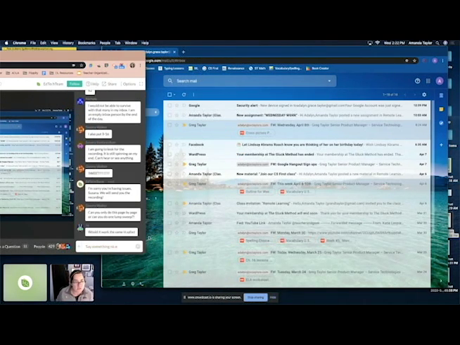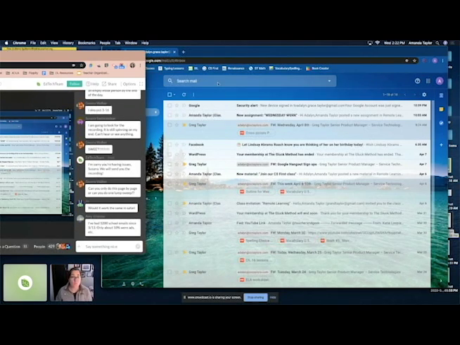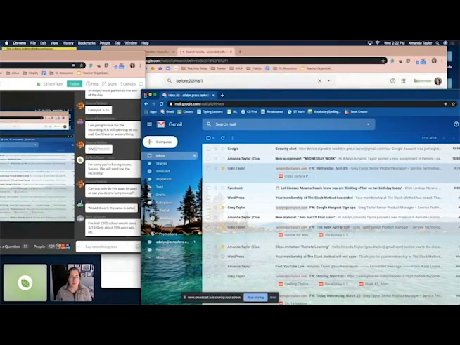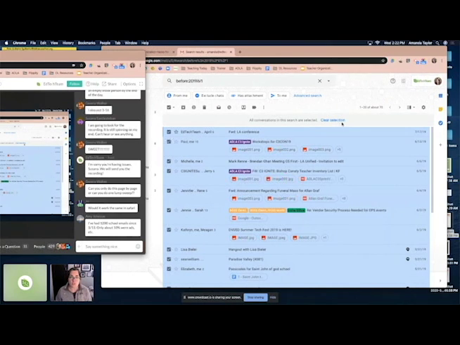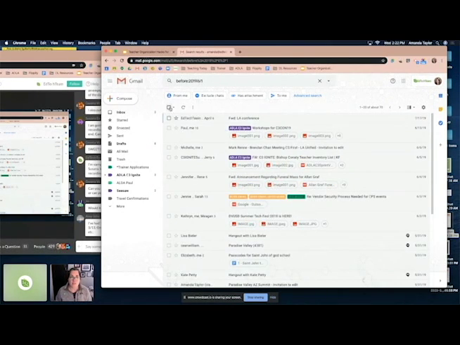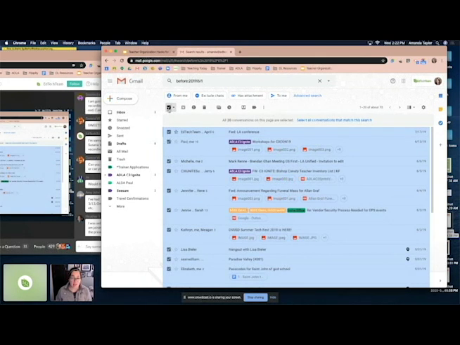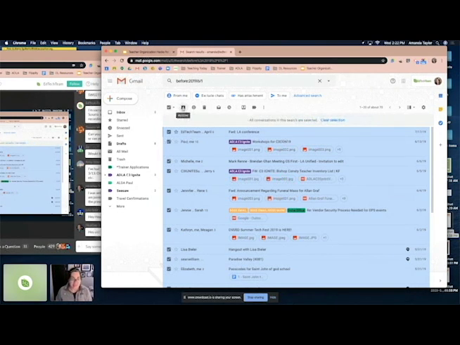Let's see what I say. Can you only do this page by page? No. So that's what I was showing you right there. So first we select the whole page. And then we have to select, see how it says all 20 conversations have been selected? You hit this button right here. It's going to select every conversation that matches. For some of you, it might be thousands. So select all conversations and then hit archive.